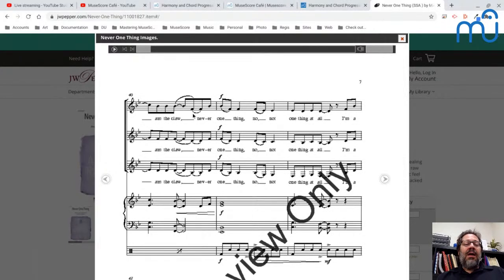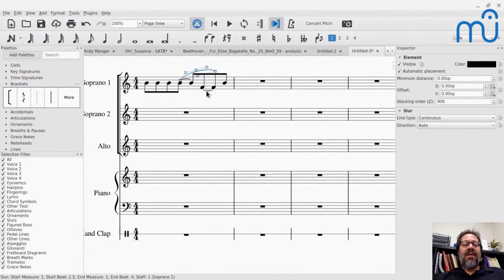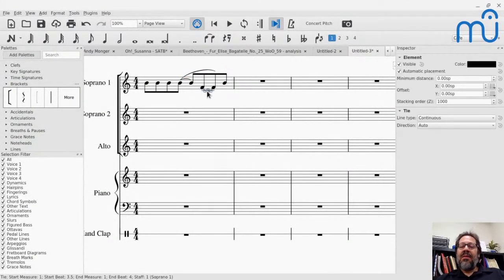Okay, so if someone can tell me why you would want to add that, I would love to know, and then we would all be able to know that. But I can tell you how to add that. I added it as a tie because I'm sort of thinking it's a tie. And now that I've selected the tie, I can come over here to the inspector and change it to dotted or dashed.